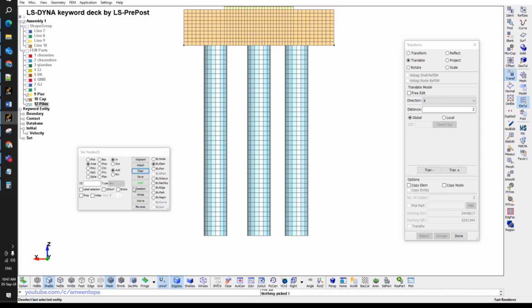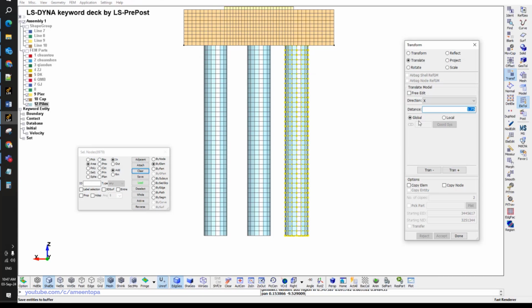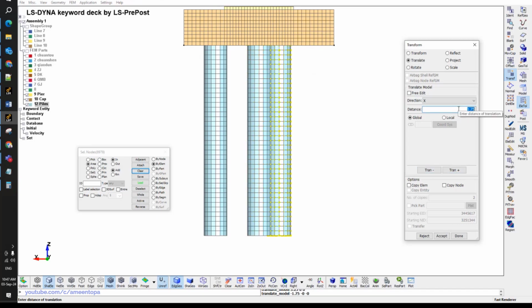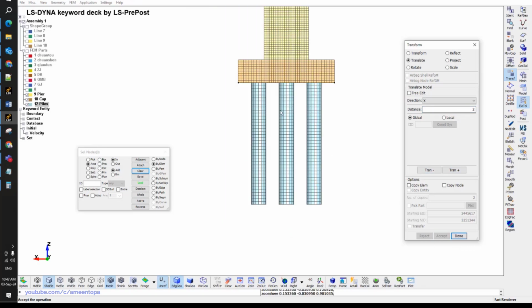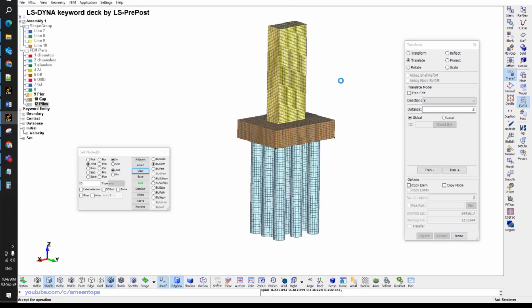So again, I repeat for this one. Here I will make, how much was it? The origin 3 to 5. I go back to the center and then 1.75 and then add the diameters. Okay, now it is perfect. Control save.